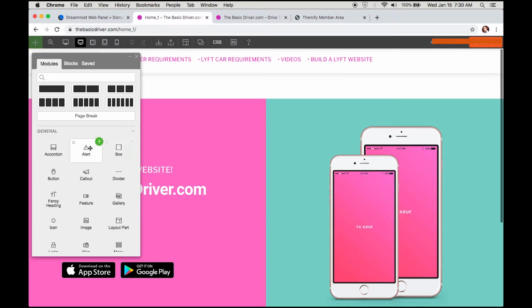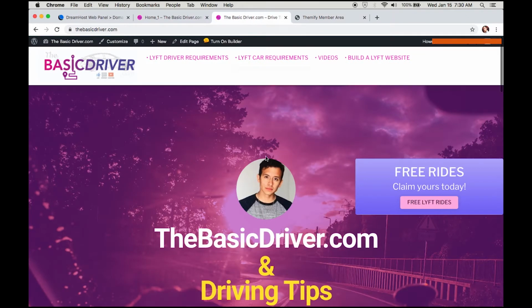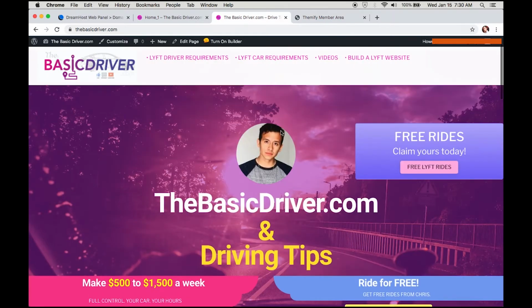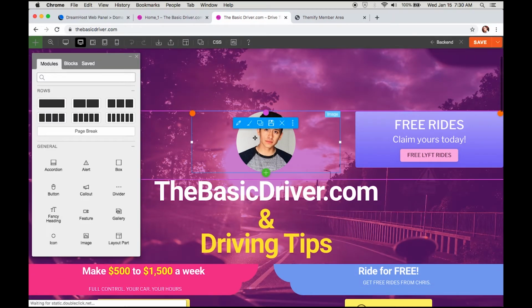So let's say, for example, I want to create that. Remember how in the basic driver, I'm able to have my front page here. It says basic driver and some little things here. Well, that's basically a text box here and an image design on top. Let me show you easily how my front page looks. So if I click on Turn On Builder here, the cool thing is that you can always look at other websites or even your own other pages and remember how you did it.